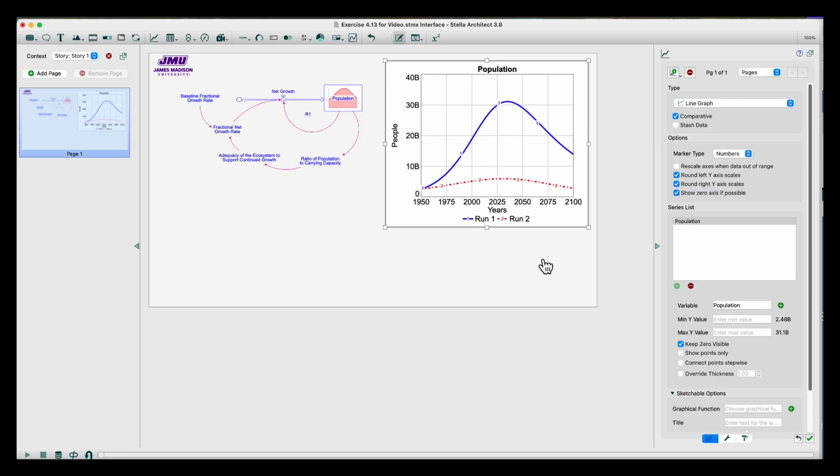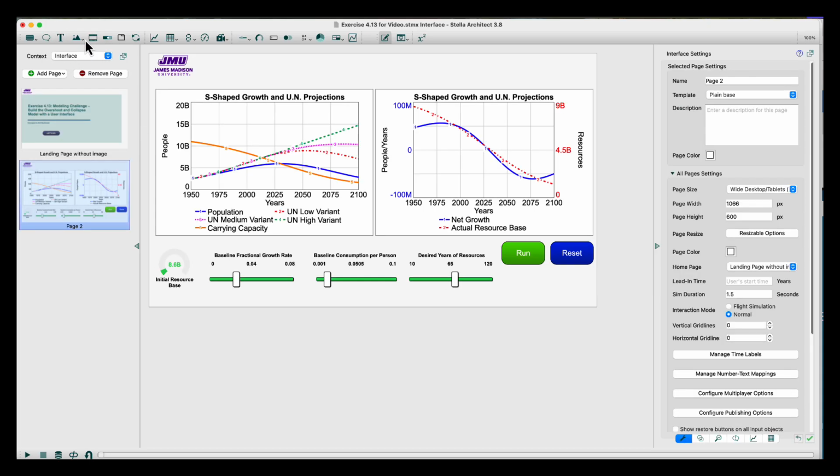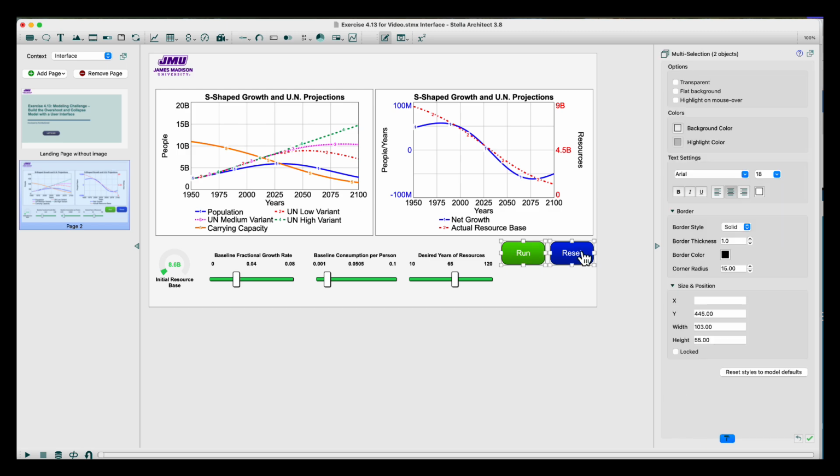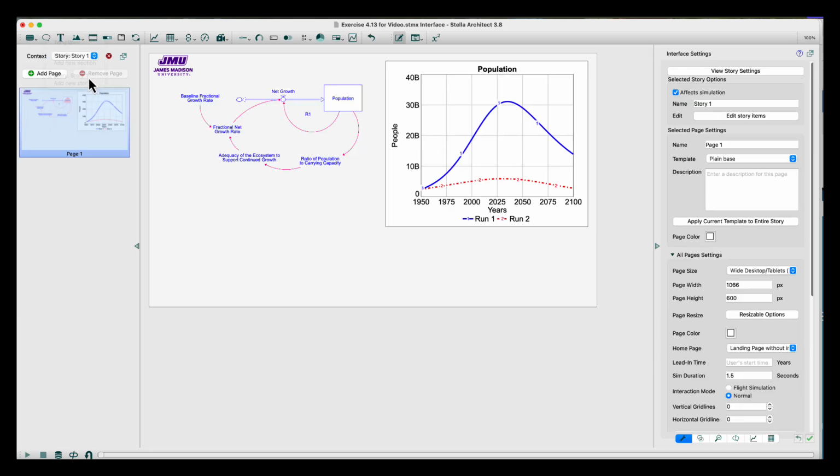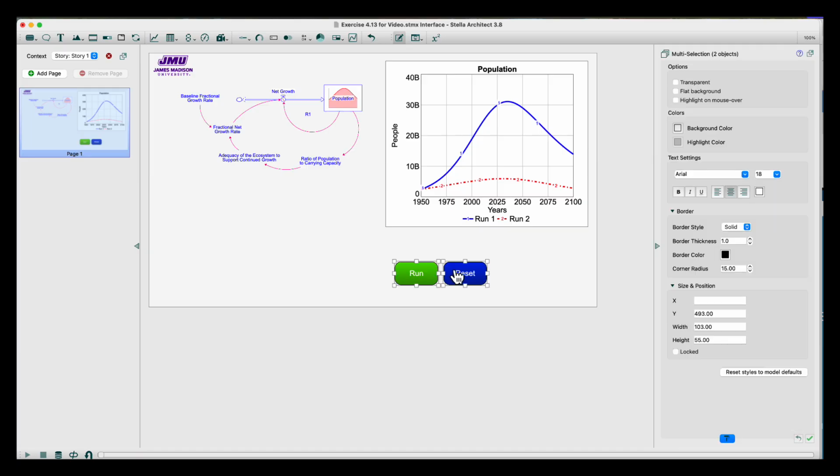So what I have to do is I have to add some buttons in here. I already made 2 buttons, so I'm going to go back and steal those. So I'm going to click back and go to my interface. I'll click on this graph, and I can click on these 2, and I'm just going to do a copy. Then I'm going to go up to where it says interface, and I'm going to go to story 1. I'll click on this, and now I'm going to paste these in.